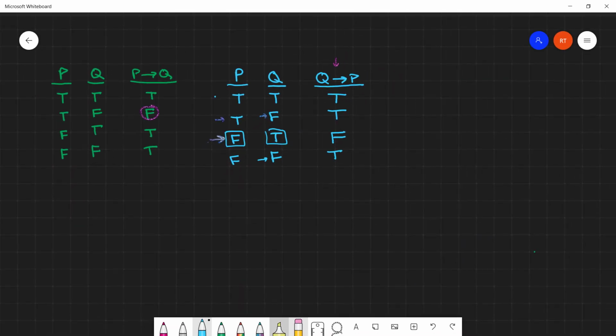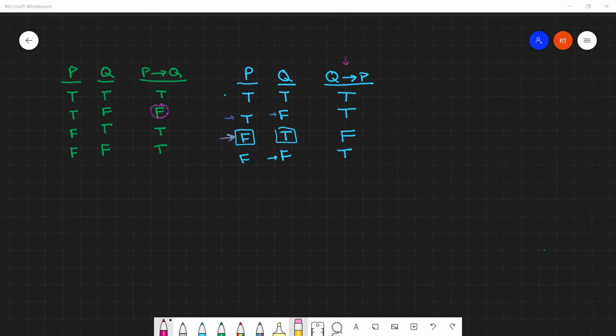Now I'll pull back and look at both truth tables. We see here that the original conditional statement and its converse are not the same truth value in all the same situations. In particular here, when P is true and Q is false, if P then Q is false, but if Q then P is true. So that means the conditional statement and its converse are not logically equivalent.